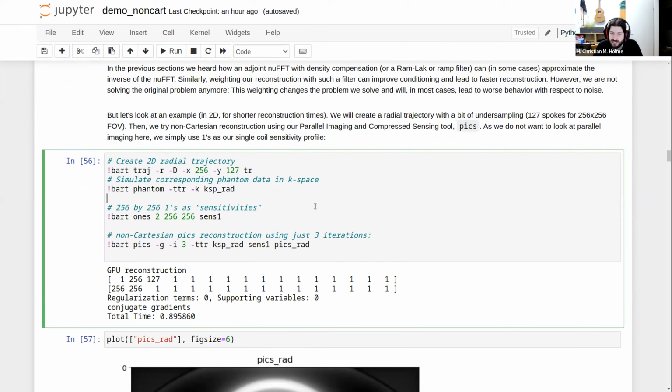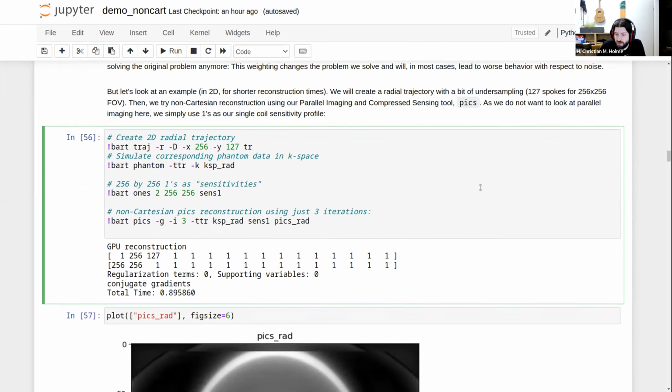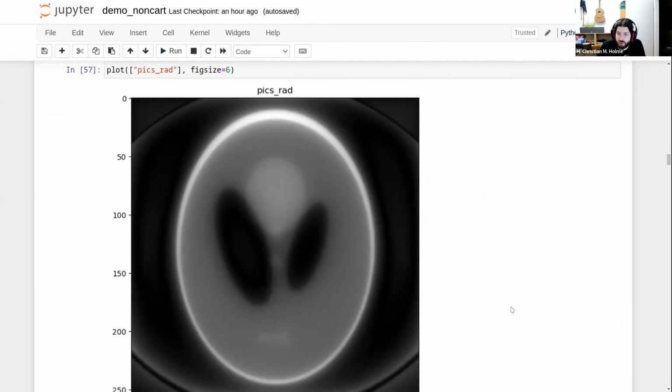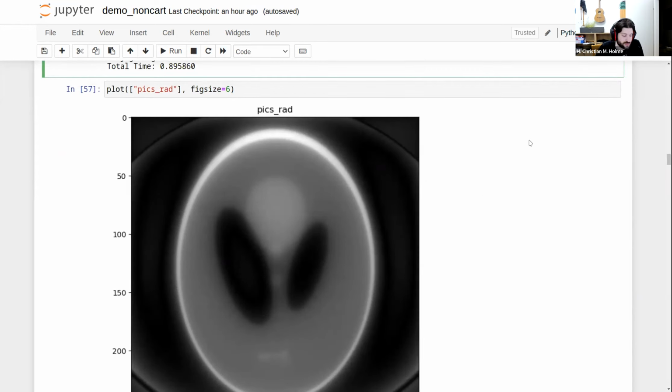So we just create ones as sensitivities, because it really wants a sensitivity matrix. And then we only give it 3 iterations and see what happens. This is basically in 2D; what could happen in 3D is you get some blurry result. In 3D, it will look even worse.